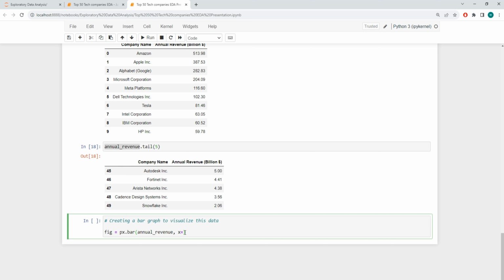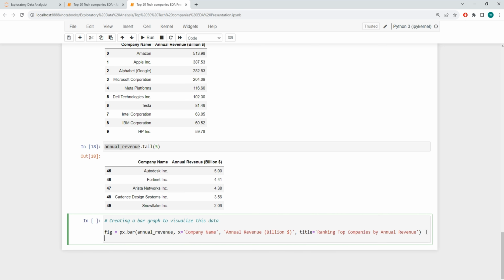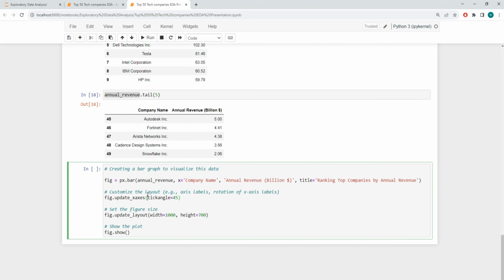Our x value, so the x-axis, will be the company name. And for our y-axis, it will be the annual revenue. So we'll specify the title for our bar graph. Then we can go on and customize the layout.